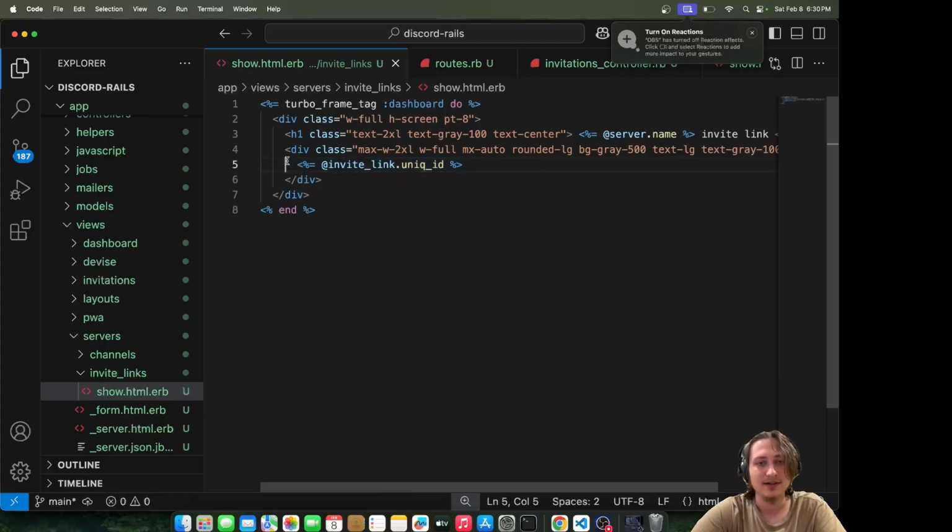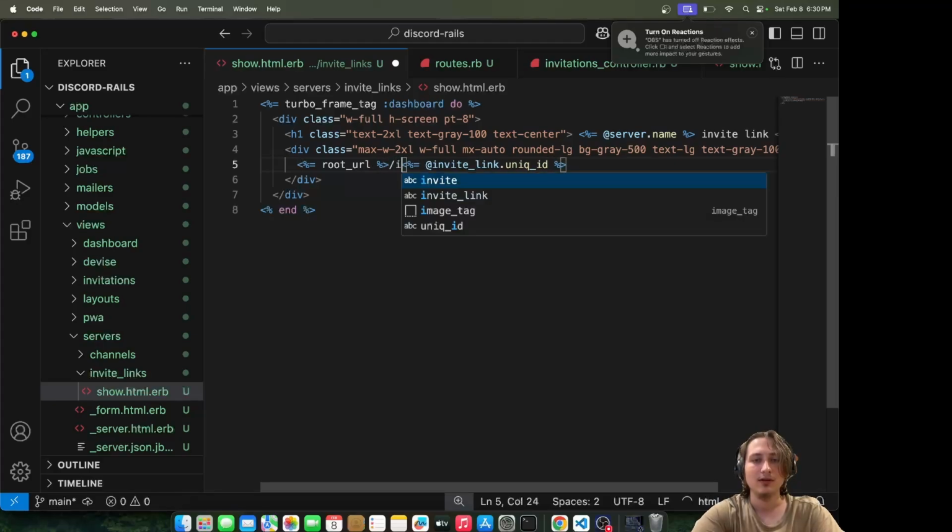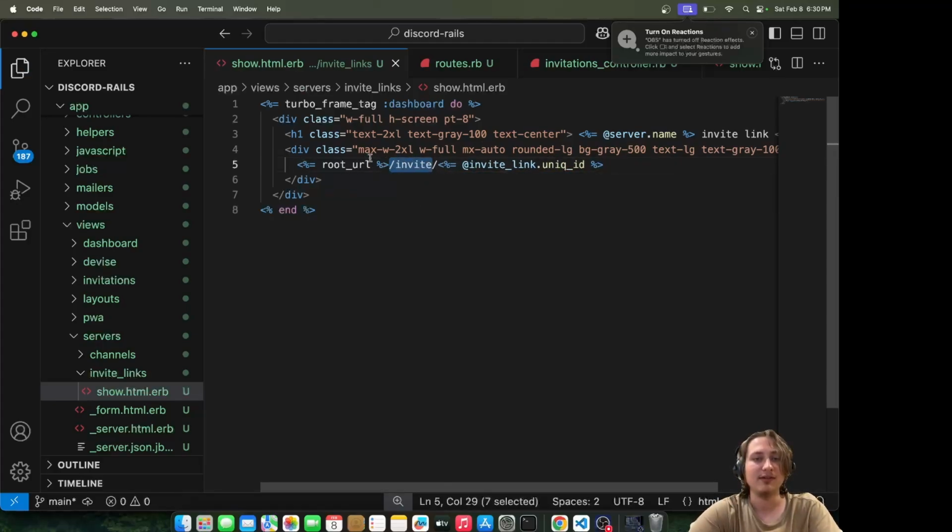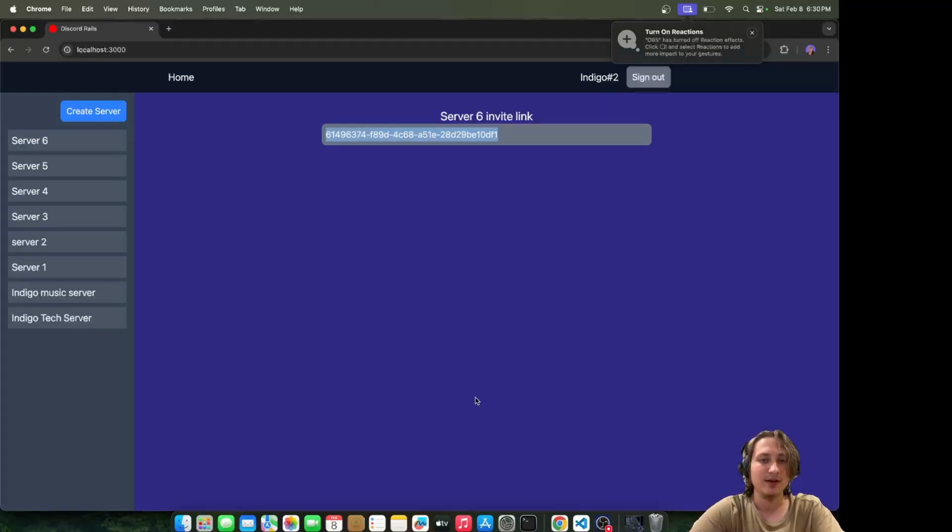All right, and then right inside of this div, we're just printing out unique ID. So all we have to do is add, well, the domain. How do we get the domain? Maybe we could do root URL. We'll do /invite. And right here, this is just plain text, but then the embedded Ruby will actually fill in our content. Let's see if that works.